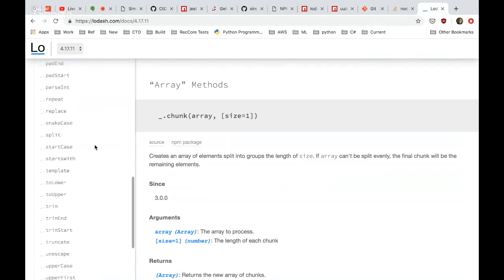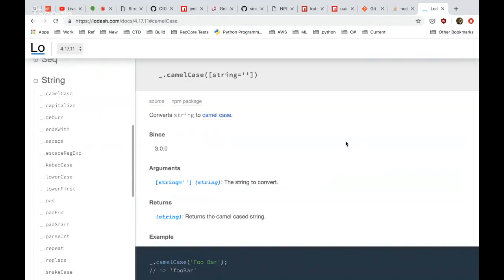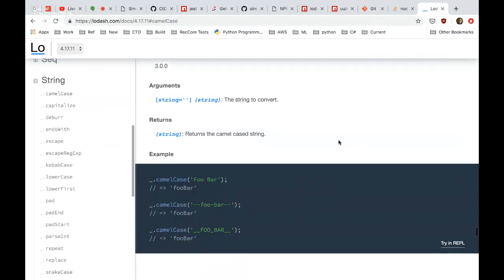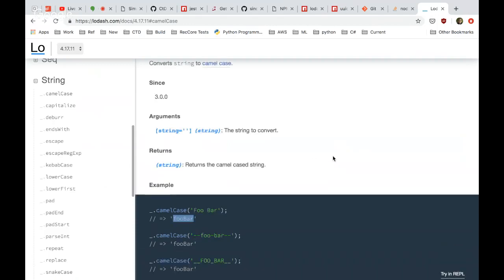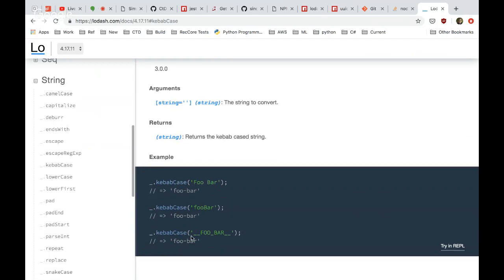So let's look at maybe some of the string tools. Oh, we can camel case. Okay. So it'll camel case this string foo bar, getting rid of any spaces and other stuff, and turn it into fooBar. Awesome. We can kebab case. That's going to put dashes in between the words instead.